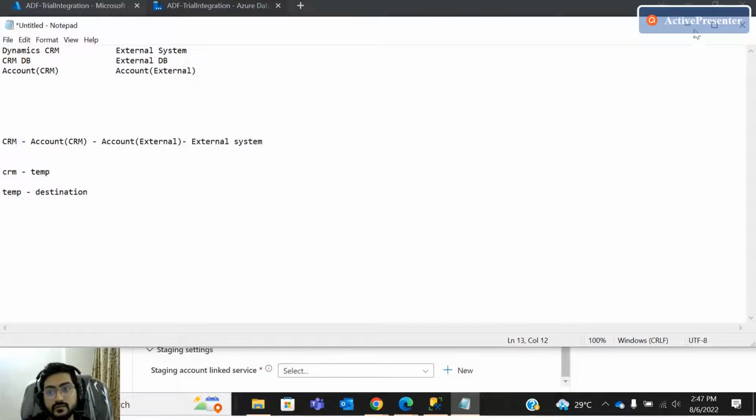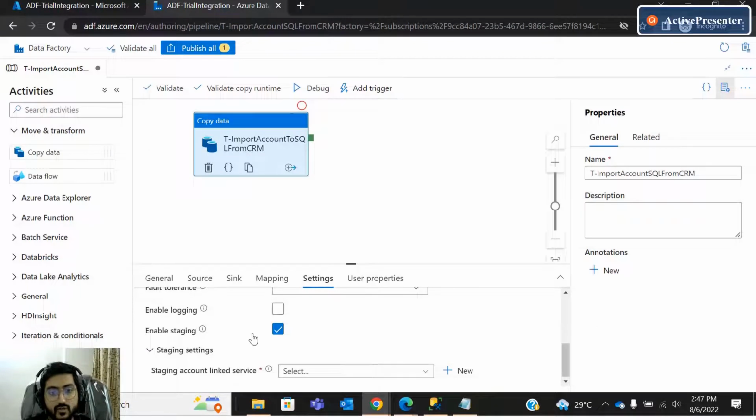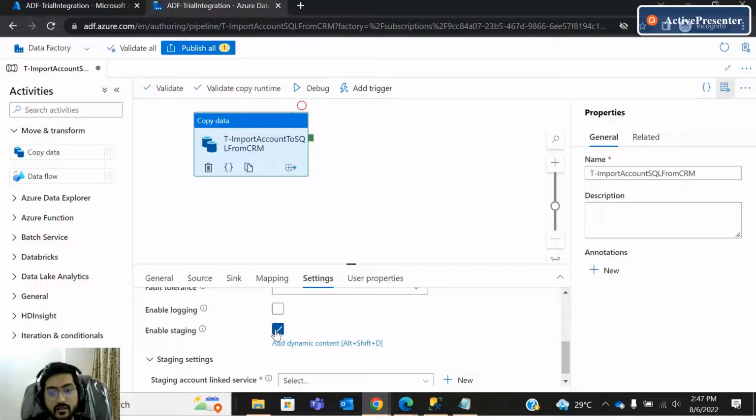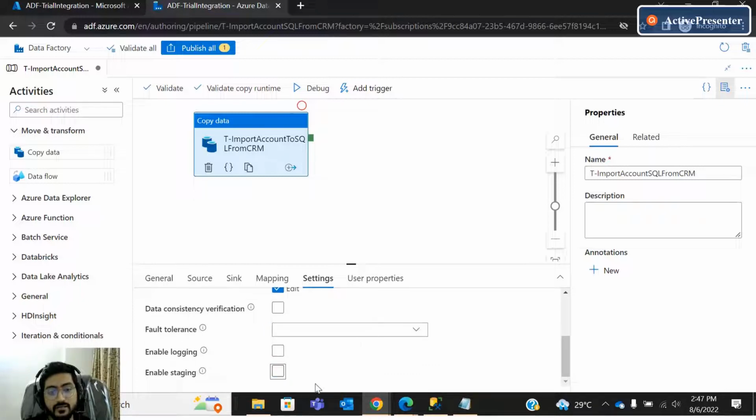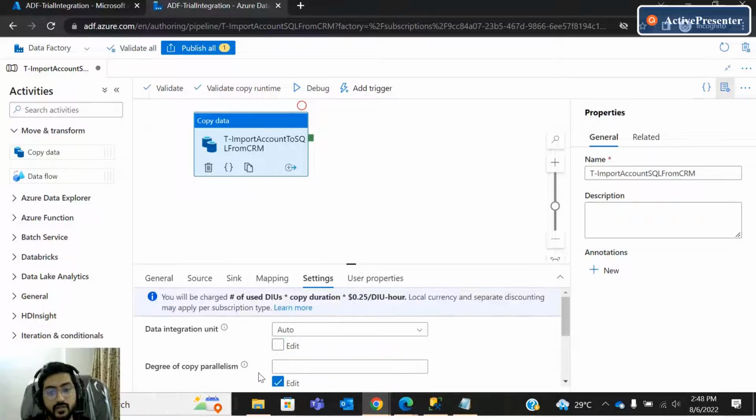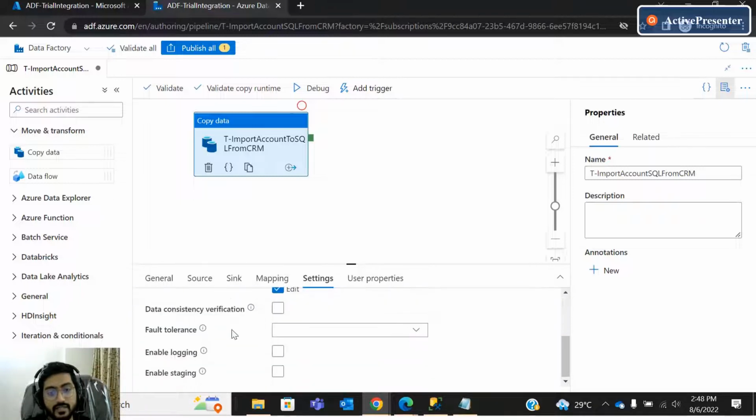So make sure that if you don't want this feature, then don't select it, because after moving the data you won't be able to access that temp table. That's why we are going to keep it as it is. Whatever is present by default, we are going to keep it as it is.